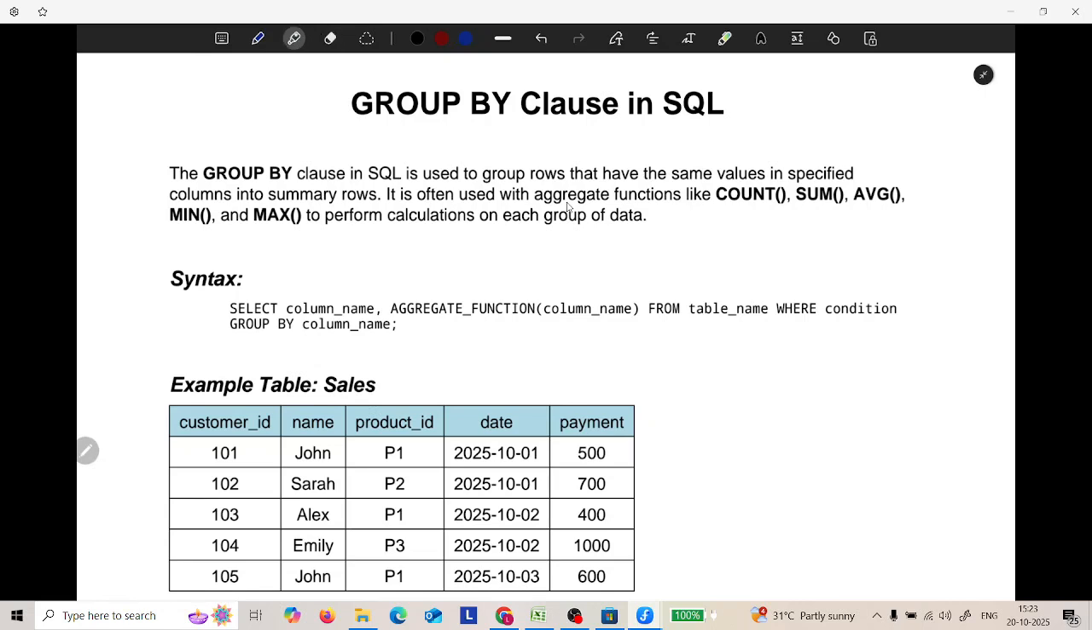So this is basically the general definition. It is used to group the rows that have the same values in specified columns into summary rows, so it generally gives a summary of the data. GROUP BY is often used with aggregate functions, for example count, sum, average, mean, max, to perform calculations on each group of the data.